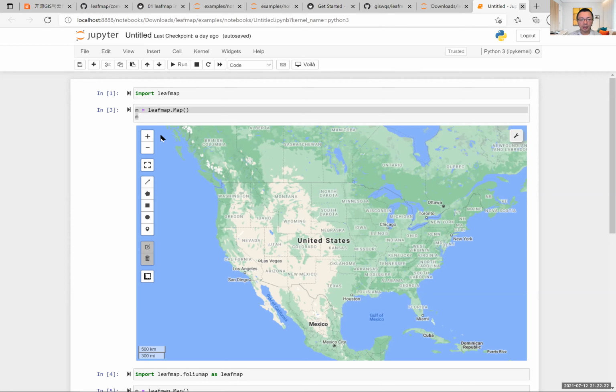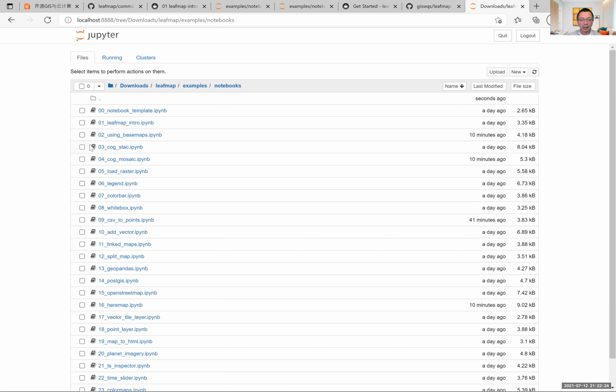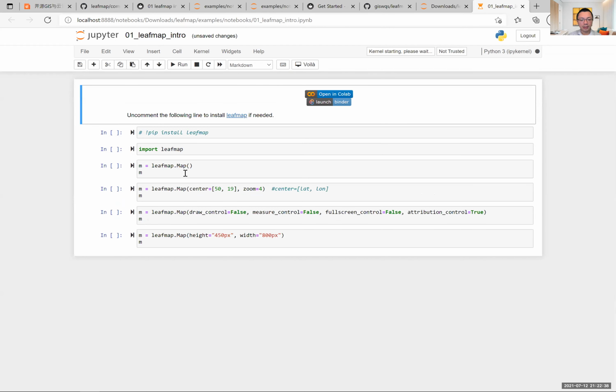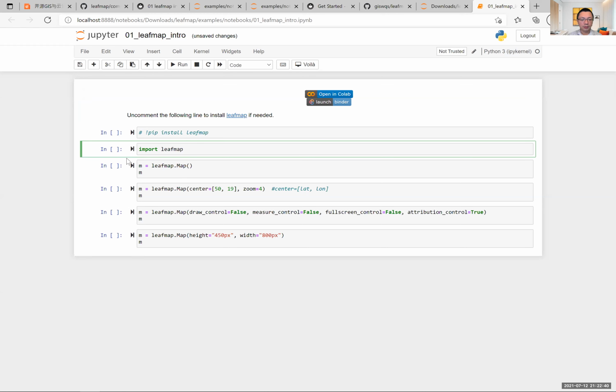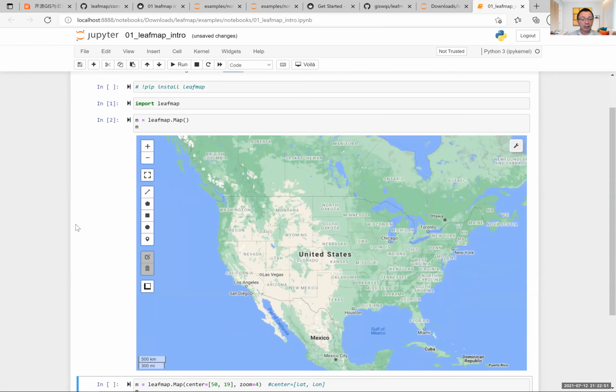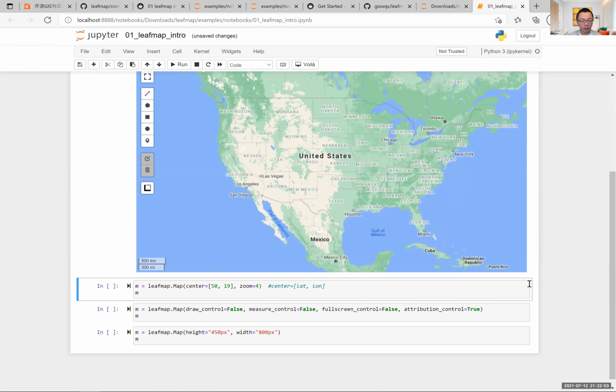So next, let's go through the example here, and I'm going to pick some of those that might be commonly used. For the first one, if you click the first notebook, the introductory notebook, this one gives you some information on how to customize the map. The first two lines are still the same. So you can just hit run, and then we're going to create the interactive map. You can create as many maps as you want.